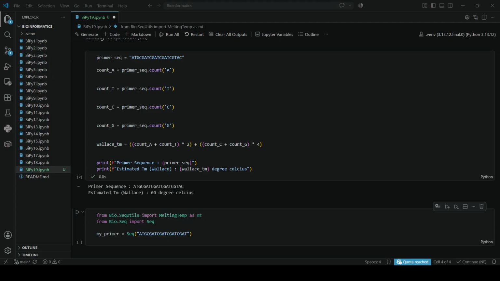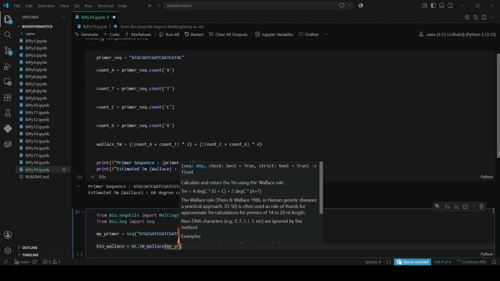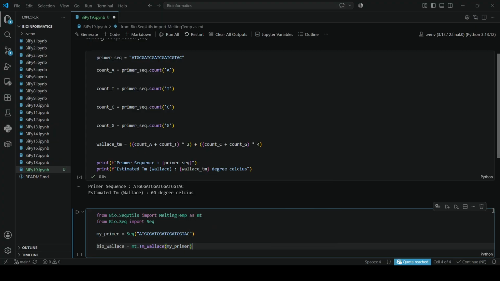Okay, and then, right, so this will convert our string to a BioPython sequence object, right? Then we will calculate Tm using the Wallace rule just to check our math. Okay, so bio_wallace is equal to mt.Tm_Wallace, and we will put my_primer inside that, right?